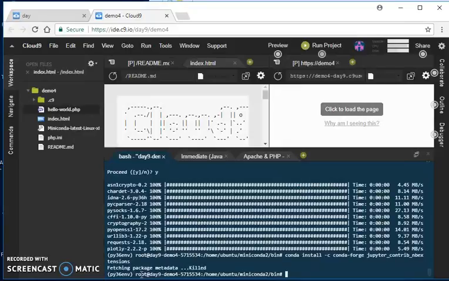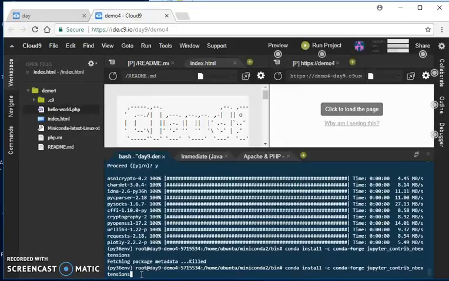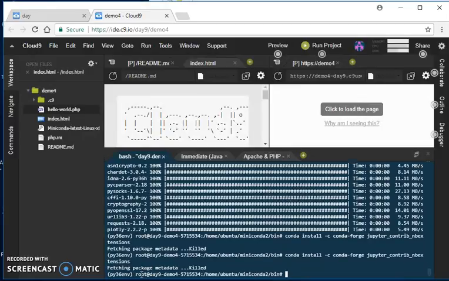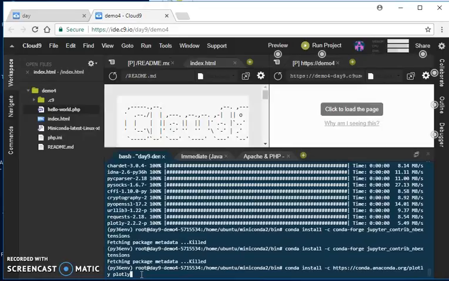Oh, why didn't it do that? Okay, I don't know why it's not getting the extensions. Maybe if we try the same process, let's just try nbextension Jupyter.